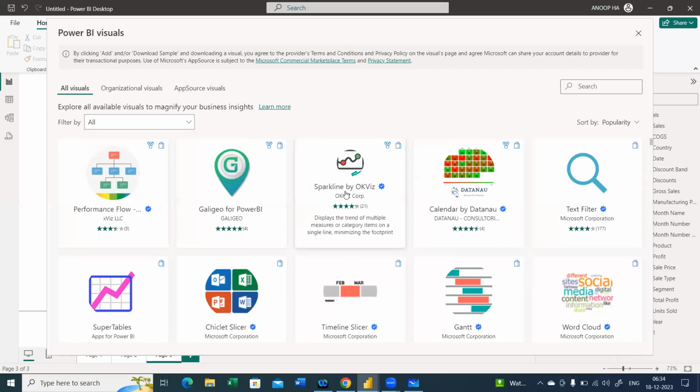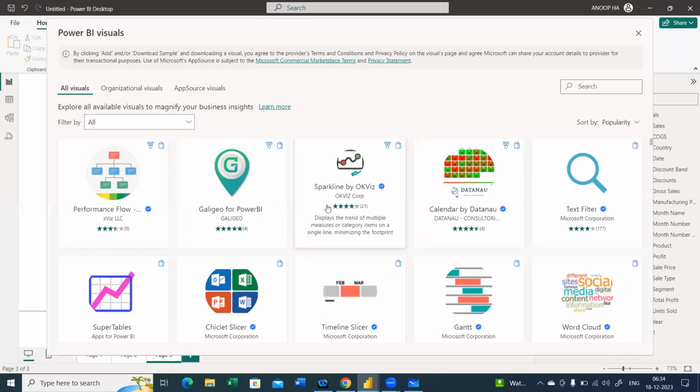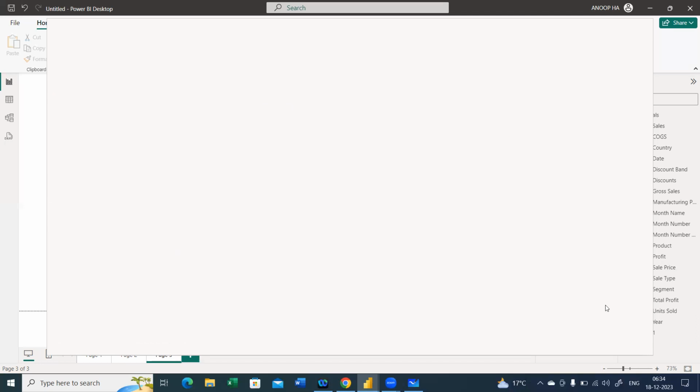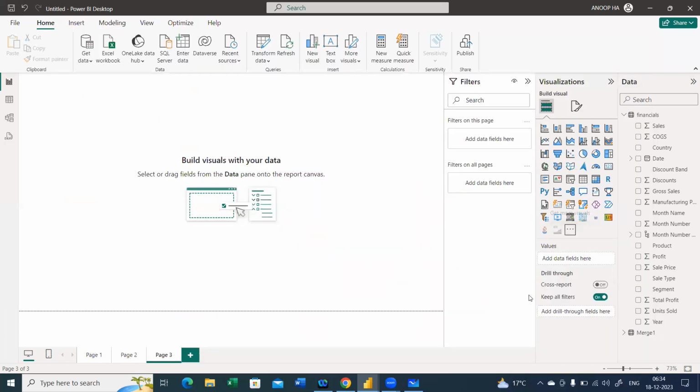Okay, tick marks are all verified or tested ones, you can use it quite easily. So there will not be errors and all. So this is a word cloud. Okay. So I'll just use the word cloud. You know what is a word cloud, right? So most of the UI specialists use this word cloud, and I'll just add it to the visualization pane.